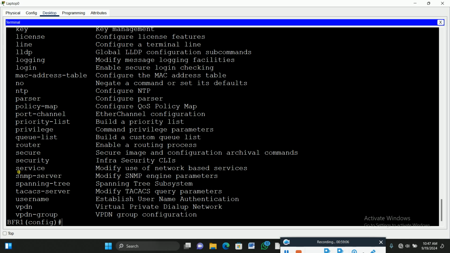Okay. So now, can you see services? This is the services. And it says modify use of network-based what? Services. So the services are the messages that normally come into our network. We call them message ICMP when they are coming. Any other protocol does its own work. Let's see service. So type service here.